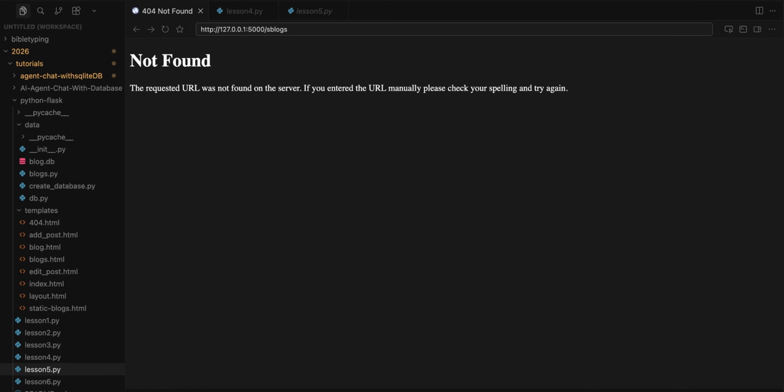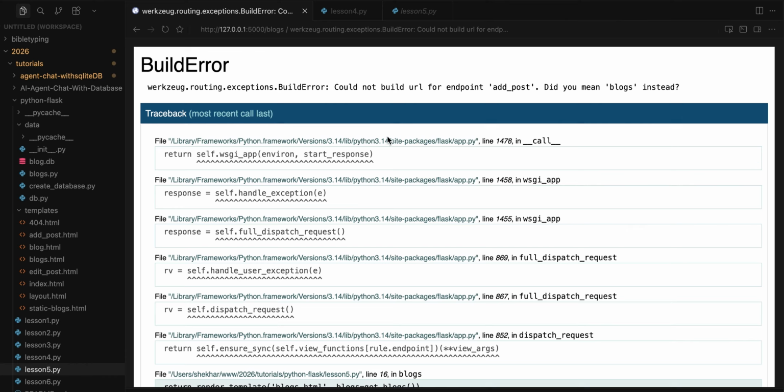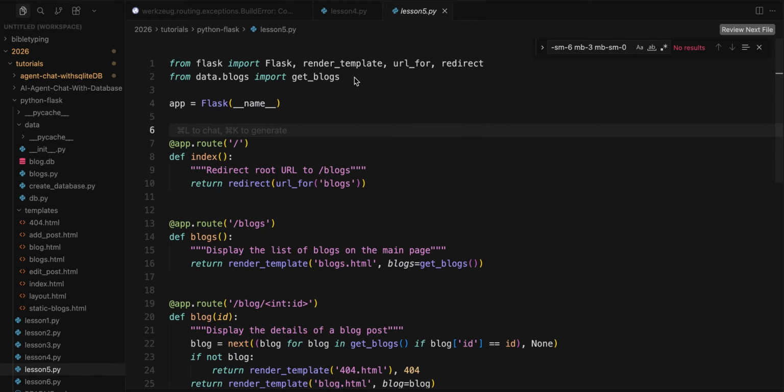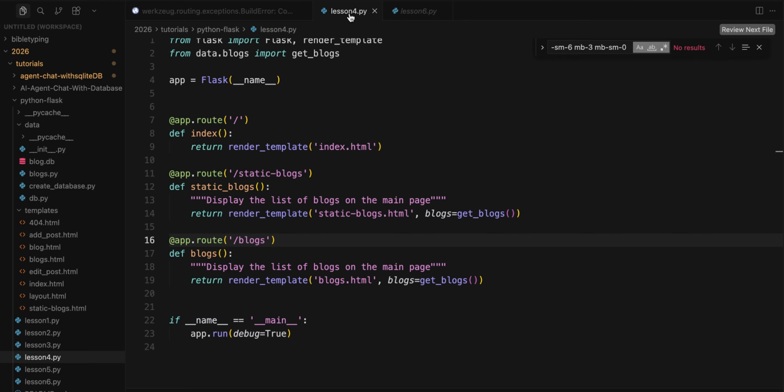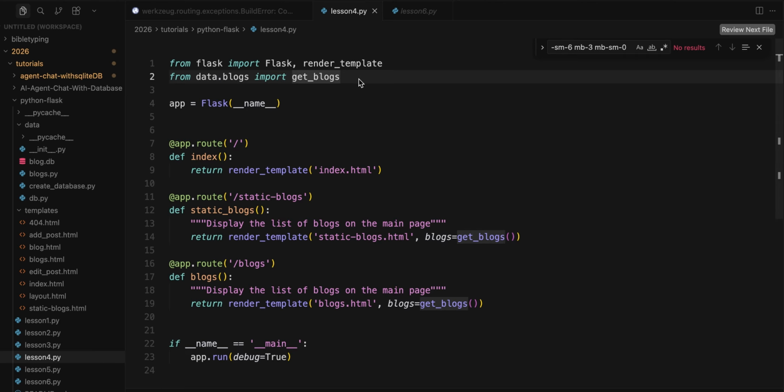So if we go to the /blog, it should load. Okay, it shows we don't have add post. So let's see what's wrong here. I think it's complaining about add blog DB. Okay, I think it's complaining about this.